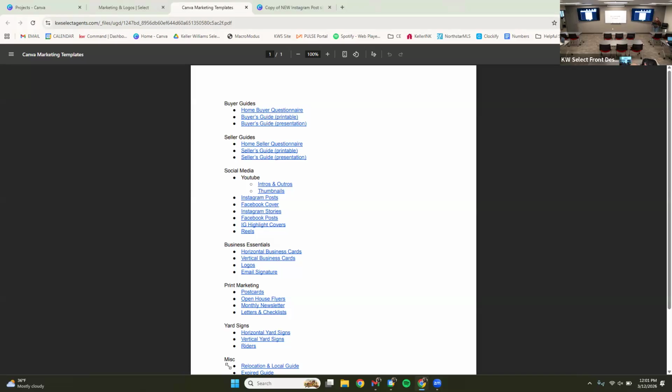Can you print it directly from Canva if you wanted to? Not directly from Canva, you have to download it as a PDF or a JPEG, and then you can print it. PNG I would use for social media. If you're gonna print something, I would do a PDF, just because it prints better in a PDF. And then it shows up better online as a PNG.